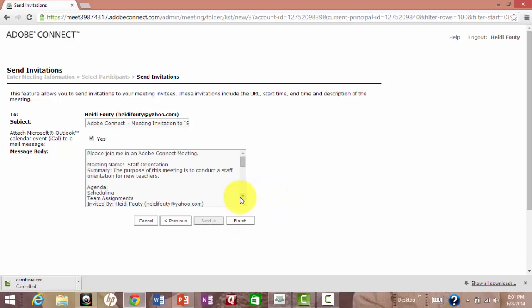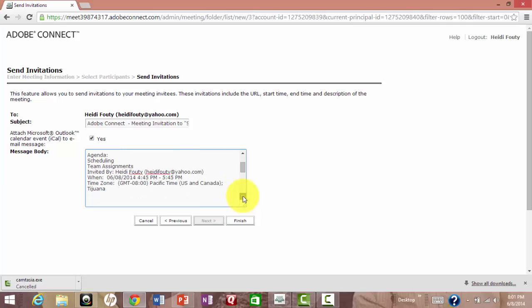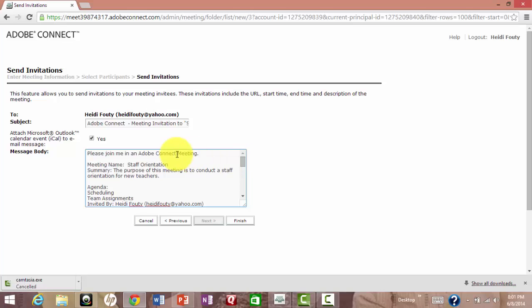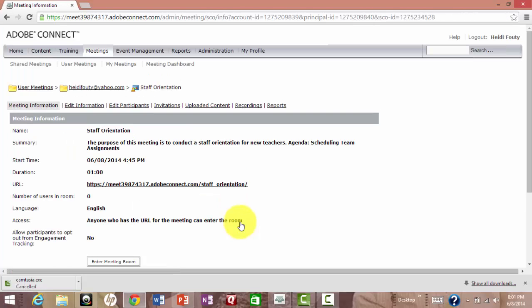So now we have the invitation for our meeting. As you see here, the items that I entered earlier are here under the staff orientation, and the beginning of my agenda is here in the time. And we're going to email this out, and that link will go to anyone that you want to attend the meeting. You can also use this email and forward it out to anyone else that you want to attend. And once we click finish, that will establish our meeting.